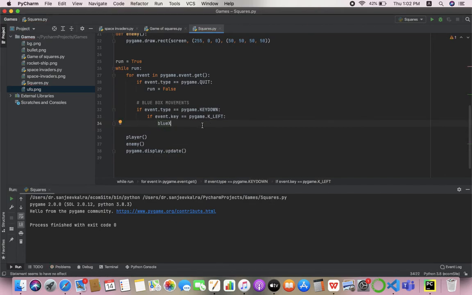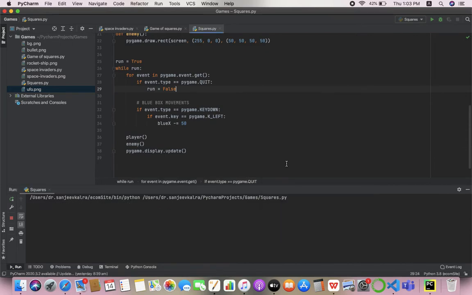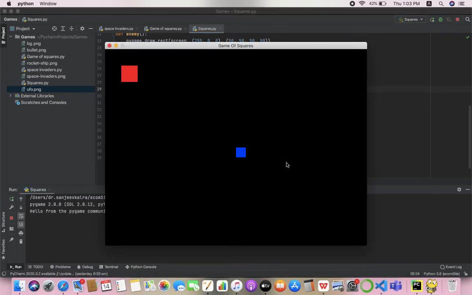So what we will do is decrease some value from the blue x. How much value do we want it to decrease? We want the blue x to move 50 pixels just for now. So let's run it and check whether it works or not.